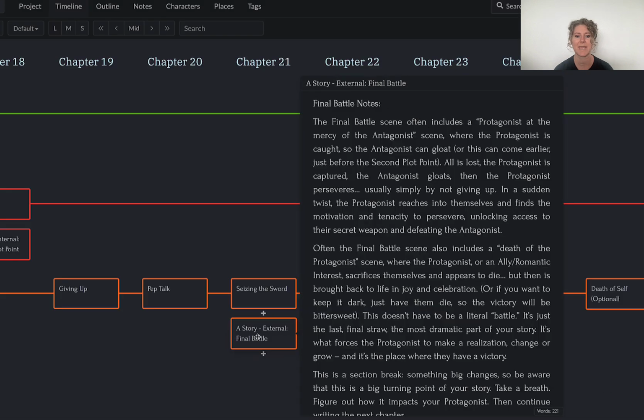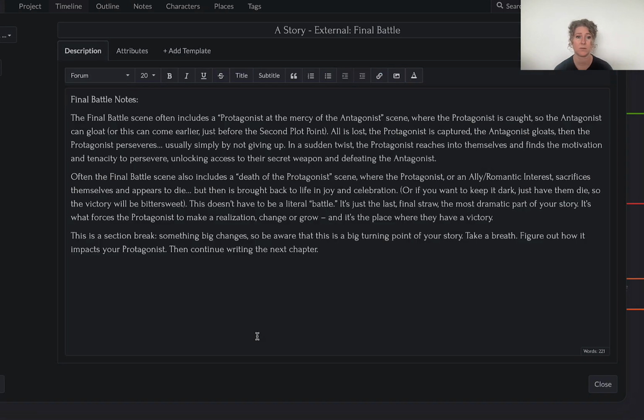Here's your story A, external final battle. So make some notes about this final battle to prep you for writing it. A protagonist is at the mercy of the antagonist scene. You know, what's happening there where the protagonist is caught so the antagonist can gloat. The final battle also includes a death of the protagonist scene where the protagonist or an ally, like a romantic interest, sacrifices themselves and appears to die.